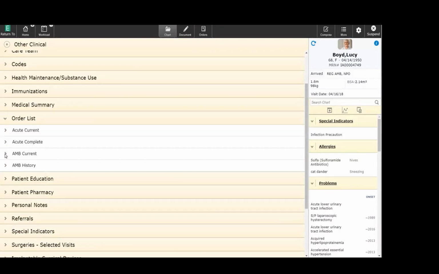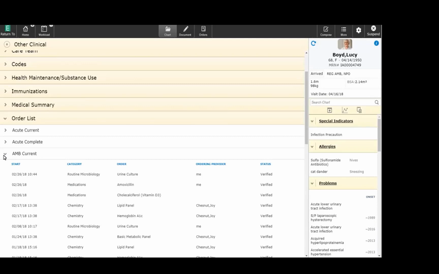The Order List accordion is comprised of current and complete orders across the acute and ambulatory care settings. In this accordion, you can see current orders that may possibly affect the patient's care. You can gather a history of orders placed on your patient for all visits.